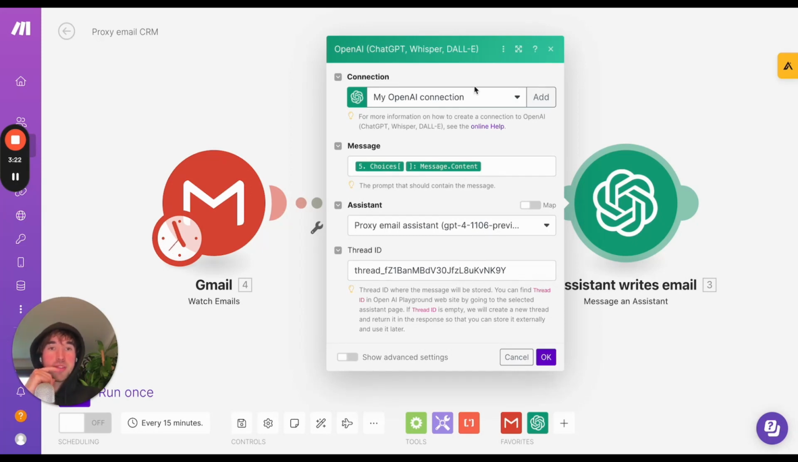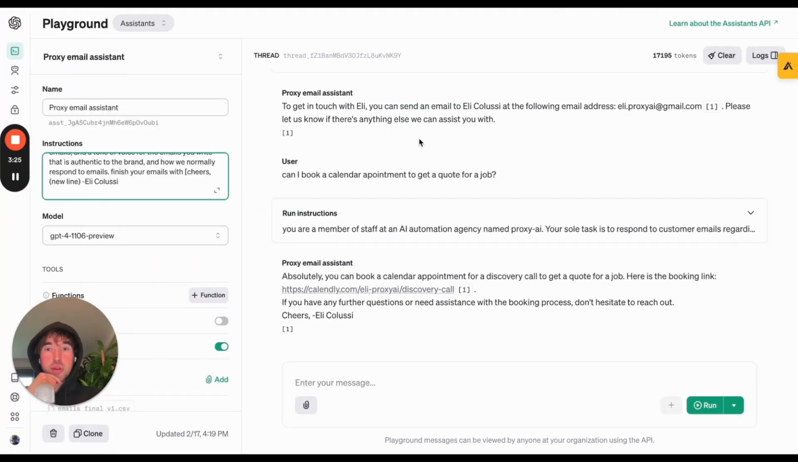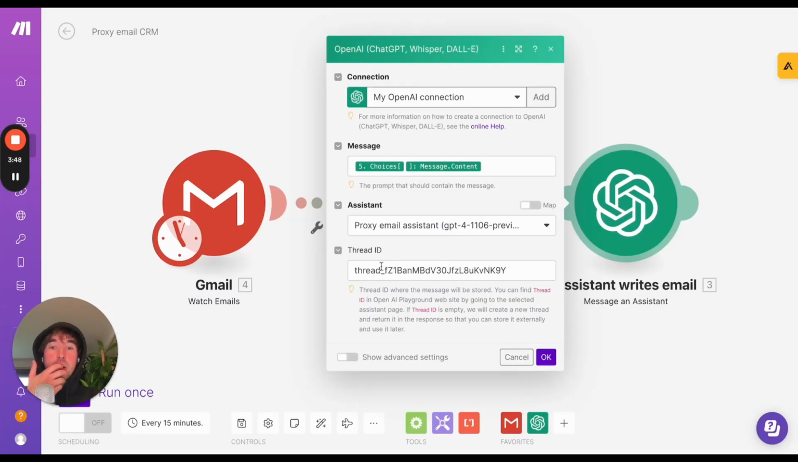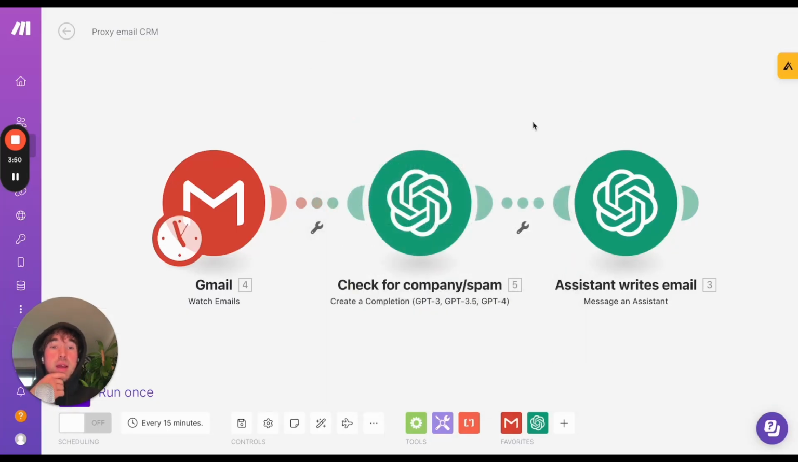Then I copy and pasted the thread ID, which you can find right here at the top of your conversation. If this isn't popping up for you, you haven't messaged it yet. So you have to send a message to it, and then it will cache a thread ID for you. Essentially, the thread ID gives the assistant memory and context of your conversation, so it knows where to start from and where it's at. Now, if we go back to Make, just copy and paste your thread ID in there. And that is the entire automation.